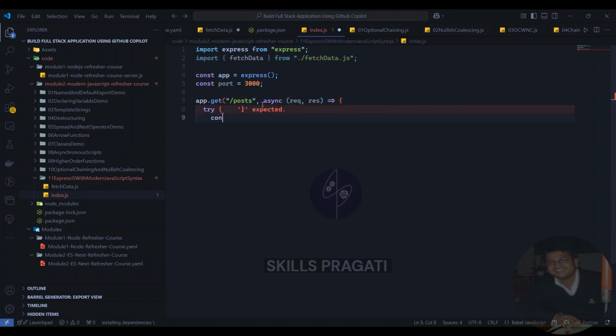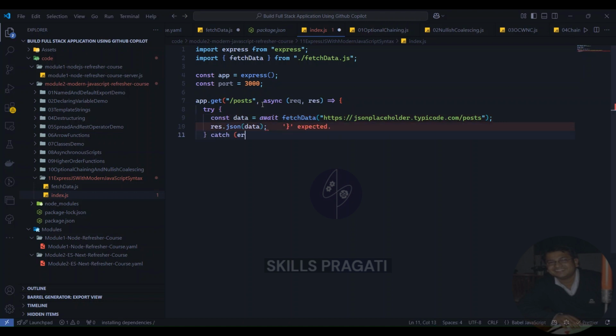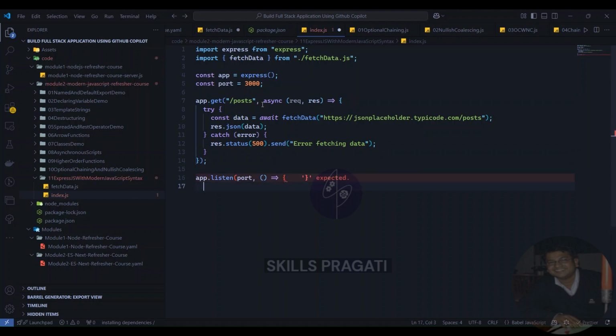The code then defines a route handler for HTTP GET requests to the /posts endpoint. This handler is an asynchronous function that attempts to fetch data from the JSON Placeholder posts URL using the fetchData function. If the data is successfully fetched, it is sent back to the client as a JSON response using res.json(data). If an error occurs during the fetch operation, the error is caught, and a 500 status code is sent back to the client with the message "Error fetching data".